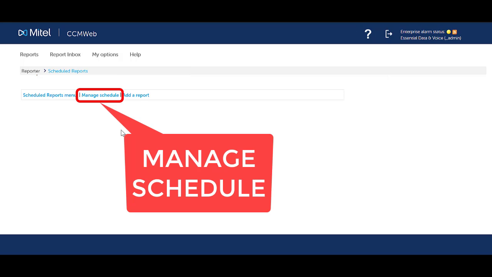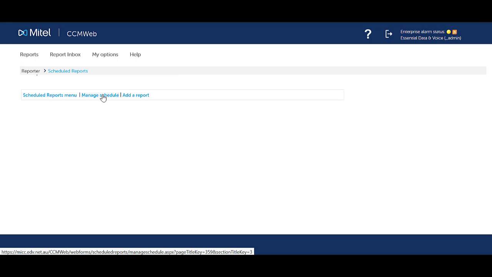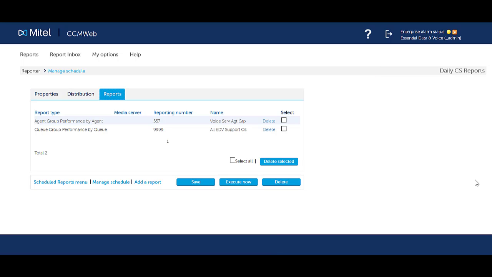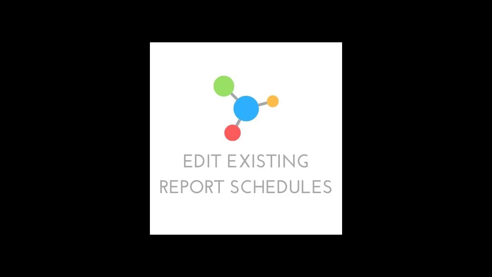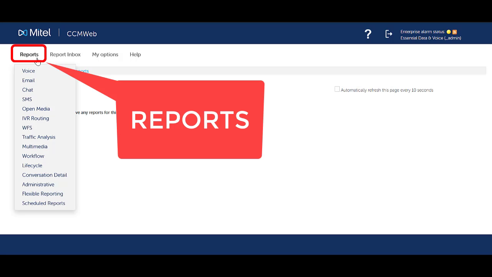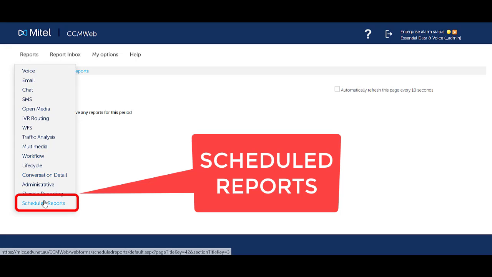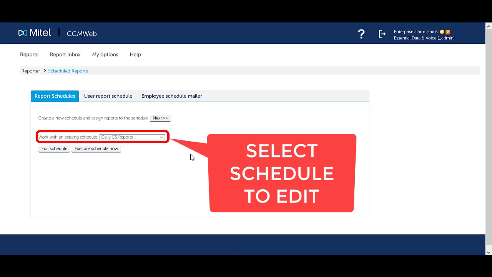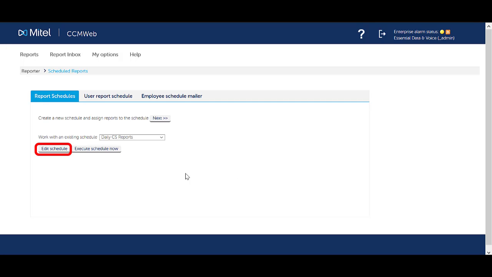To view the reports that you have added, select Manage Schedule. Select the Reports tab. View the reports that you have added. To edit an existing report schedule, hover over Reports. Select Scheduled Reports. In the Report Schedules tab, from the Work with an Existing Schedule drop-down list, select the desired schedule to update. Select Edit Schedule.